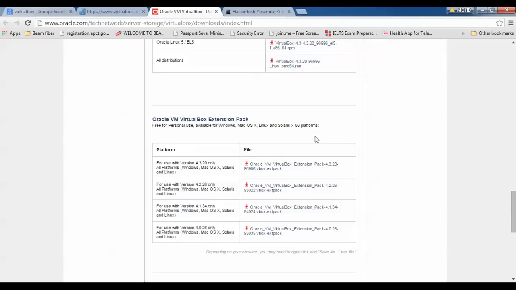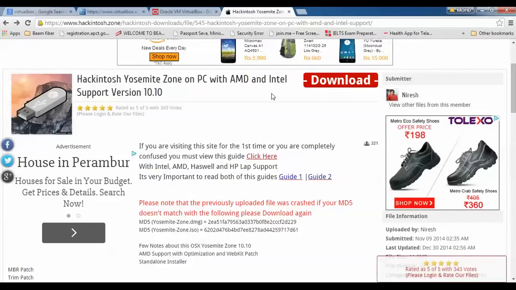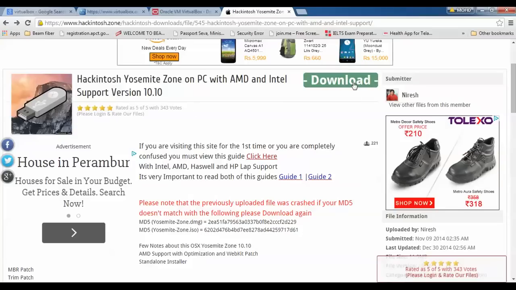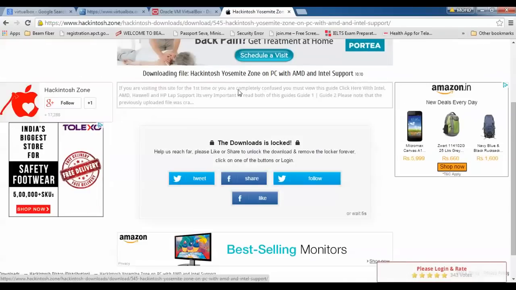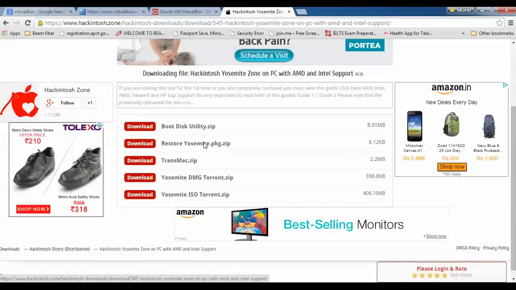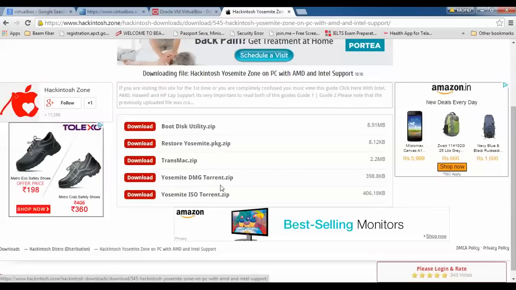After downloading the extension package, for downloading the Yosemite zone for PC, Intel and AMD supported, click on this download link and it will redirect. Here you can see the download link showing. You need to wait 10 more seconds. Here you can download the DMG, ISO image, or torrent. You need to download this one.